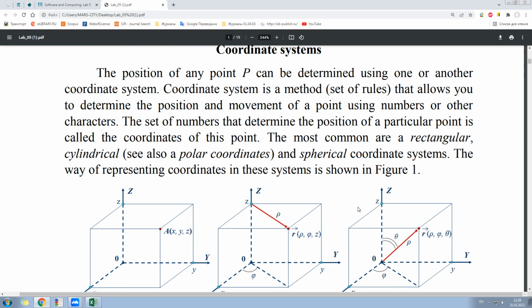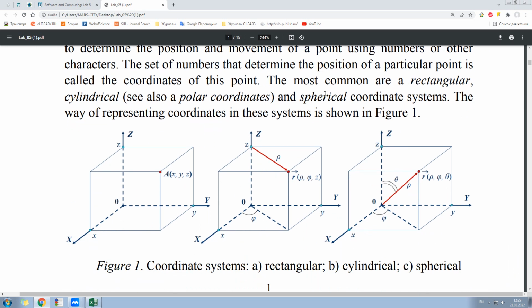Generally, there are three different types of coordinate systems. Here we have the three-dimensional case. The first one is the rectangular coordinate system. It's what we are used to using all the time. It can be two-dimensional x and y, or three-dimensional x, y, and z. And it is also possible to present everything as a vector.